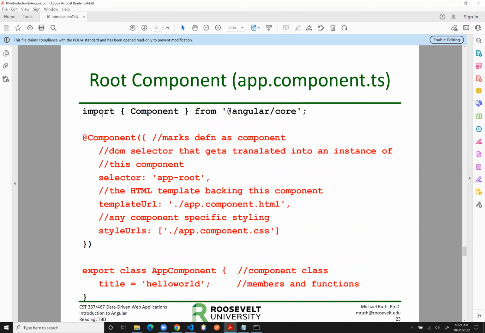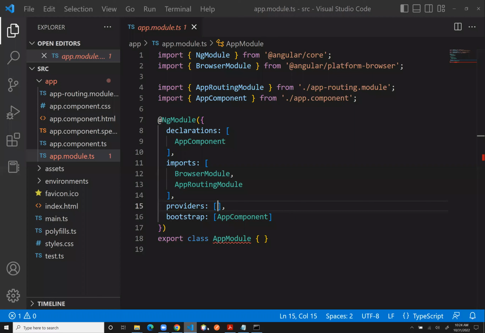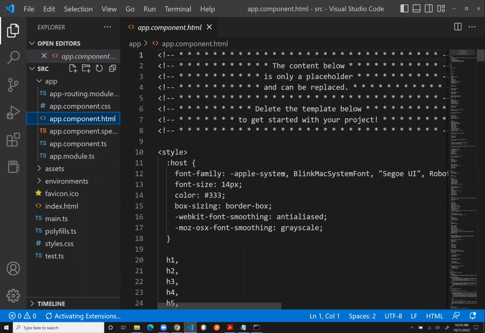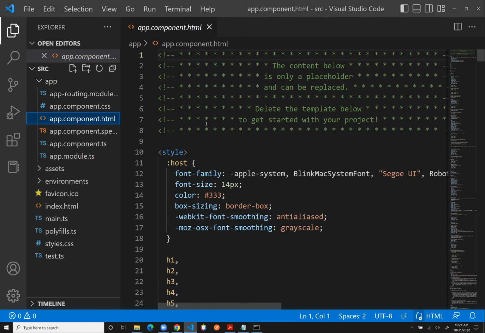Then we get into the root component. We have the import component, blah, blah, blah. Marks it as a component. We have a selector. The selector says it's app-root. Where's the template? What style URL is being used? We can specify it. Now, if you hadn't noticed, inside the app, you have app.component.css. That's for the final, but you also have HTML. This comment below is only to delete the template to get started with the project.